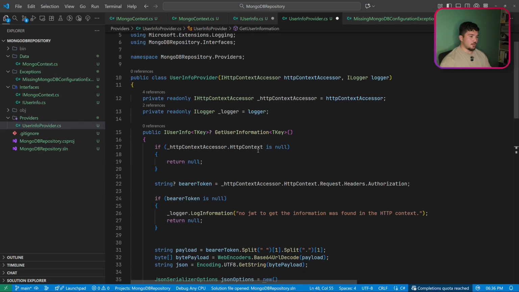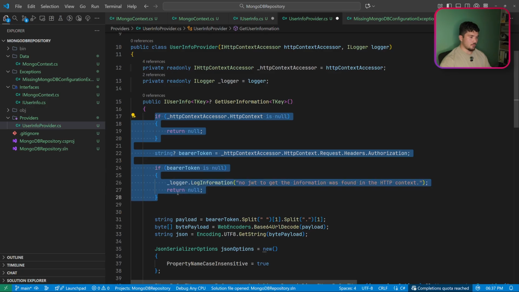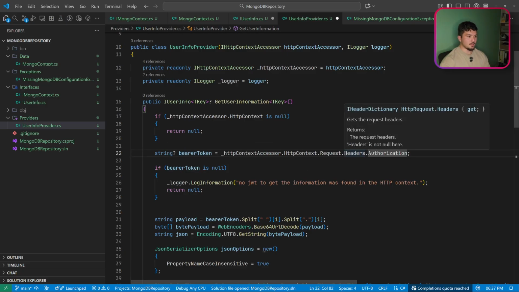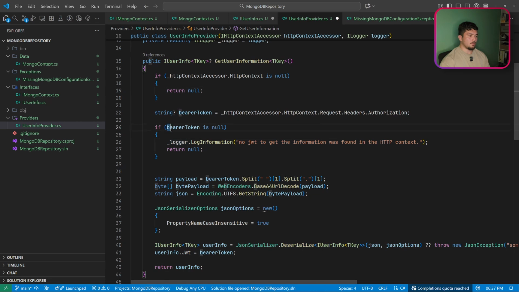So basically what I'm doing here is checking if we have our token, if the bearer token, if the JWT is coming in the authorization header in the HTTP request. If the HTTP context is null, we are returning null. And if there is no token, we are also returning null and logging that no JWT to get the information was found. But in your application, you can handle it in a different way. I'm just going to show you how we can use this tenant ID.